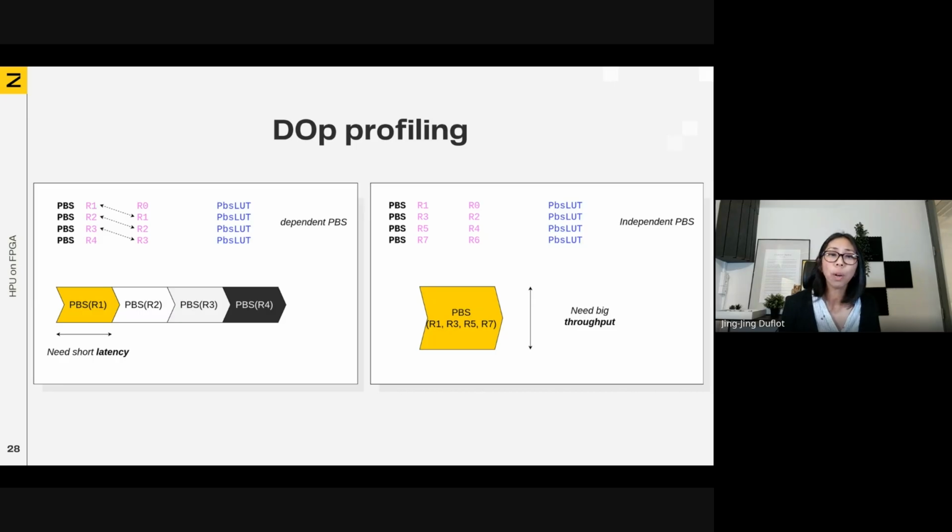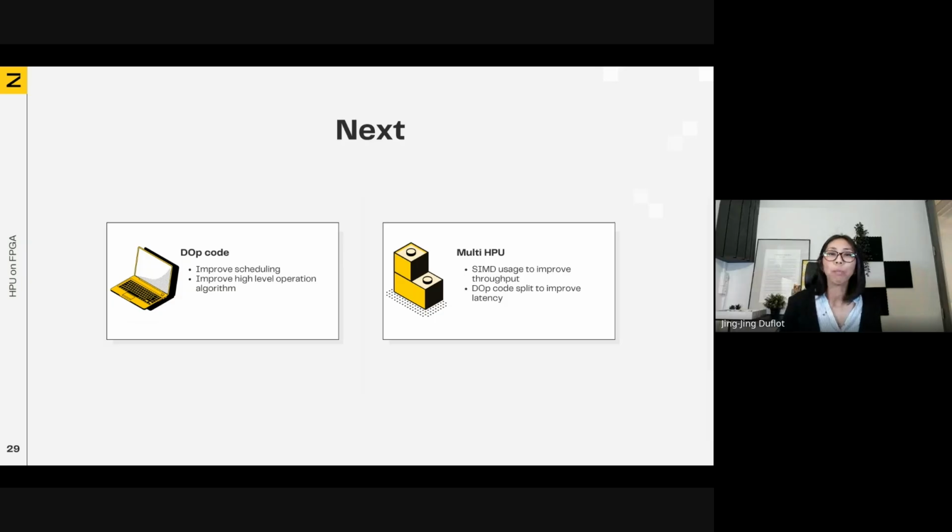In the HPU, we have a very short latency for the PBS, which is less than 1 millisecond today, but our batch is not that big because we can process only 12 PBSs in parallel. So our next move will be to improve our DIOP code to make it more suitable for our HPU architecture. We can, for example, improve the scheduling of the DIOP instructions.